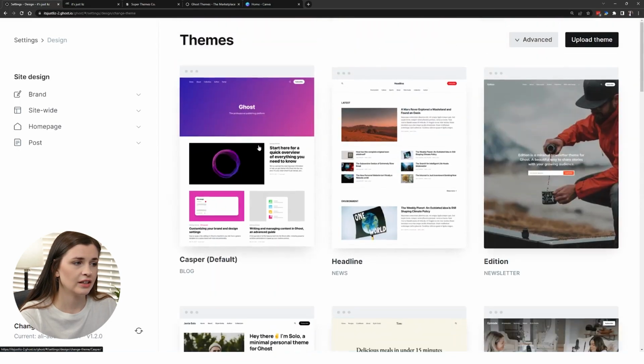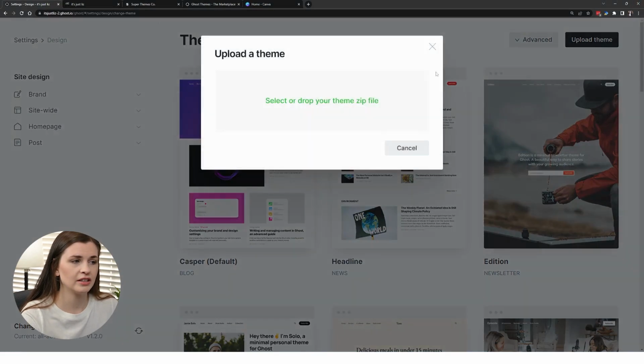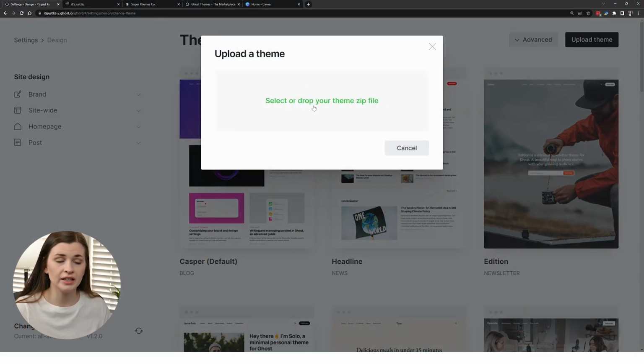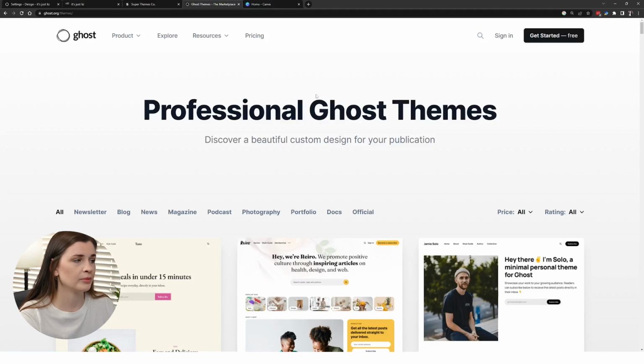And then so this was the original one. I think this is the default one that they give you. So you can click that one and install these themes, or you can do what's called upload theme, and it says to drop your zip file. So you can buy any zip file off the internet and drop it in here as long as it's a Ghost theme. So Super Themes has good ones. Ghost has their own whole professional Ghost themes.